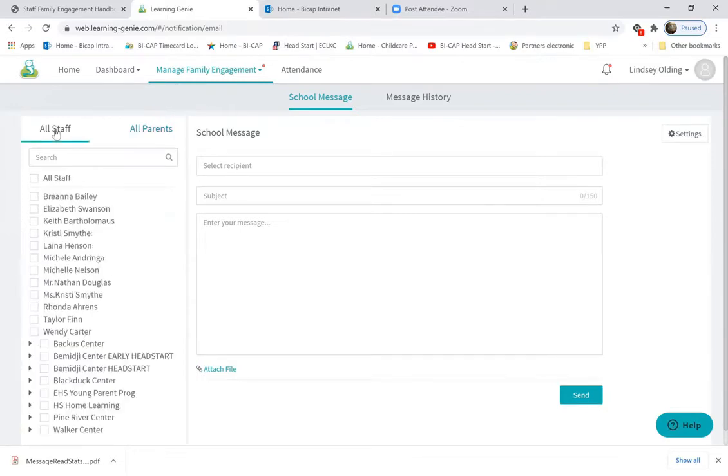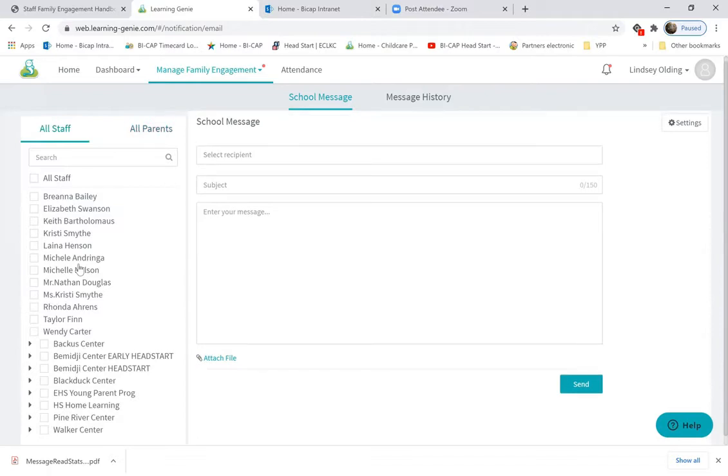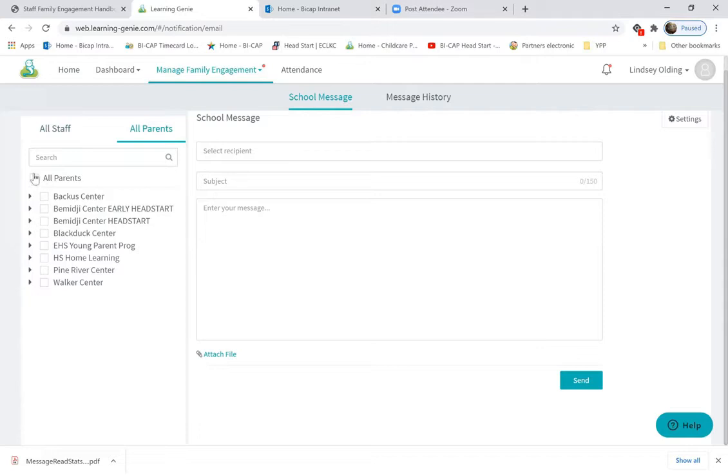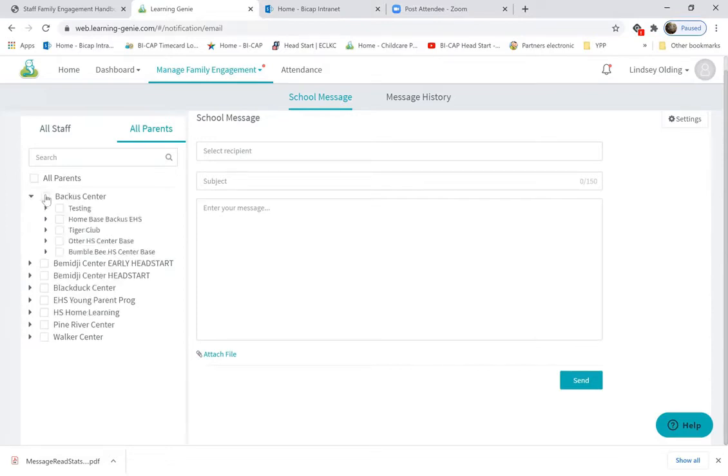And if you want to send a message to some staff, you can do that as well, or you can just email them. But it does go to their Learning Genie Educator app as well as their backup email. So you can click on all parents here, and you could choose all of the sites that you have access to, but you'll see here over to the left, there is a triangle shape, which you can click on and it arrows down. So you could just click on the center that you have and it'll pick all the classrooms that are in that center.